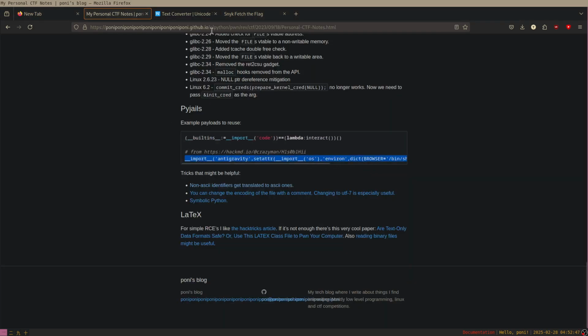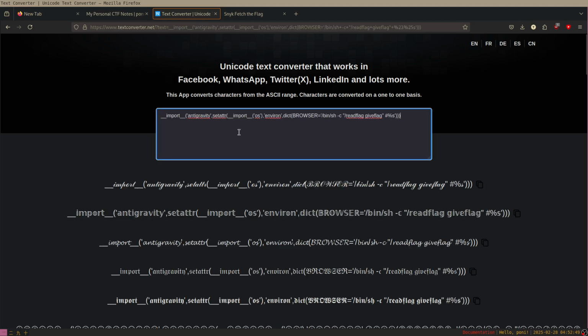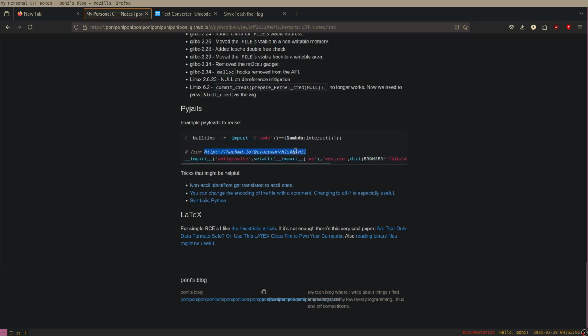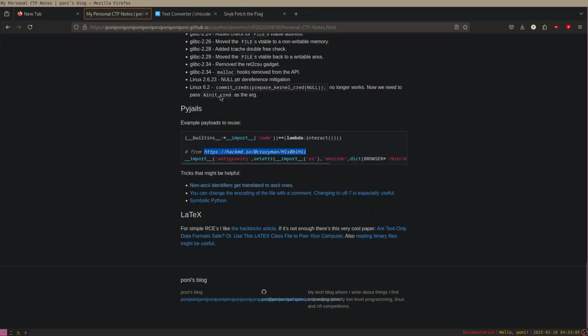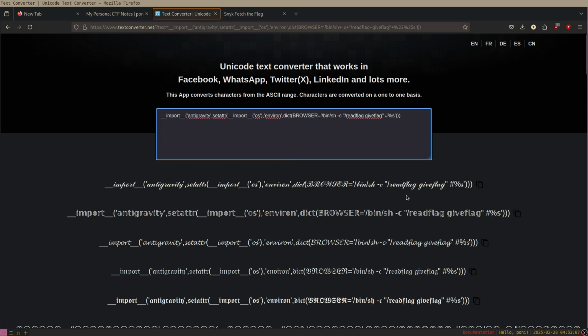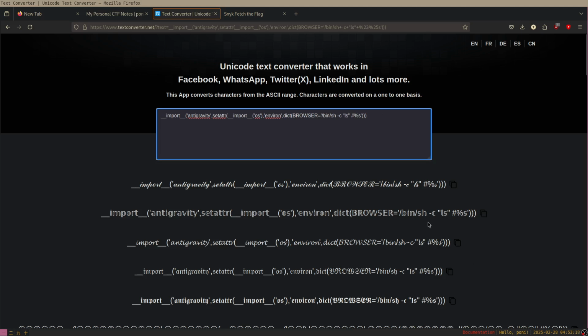I used a canned solution from my notes, so I didn't really have to think about it. You can read about it there. It's not my solution. I just stole it from someone. It doesn't work anymore, I guess. But, unlucky. Anyway, this works by executing whatever is in there. So if I write ls, it will execute ls.